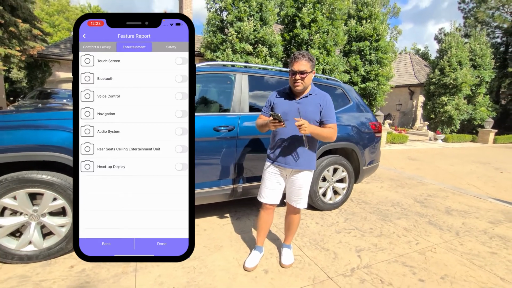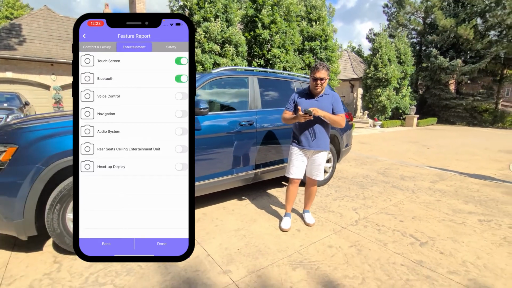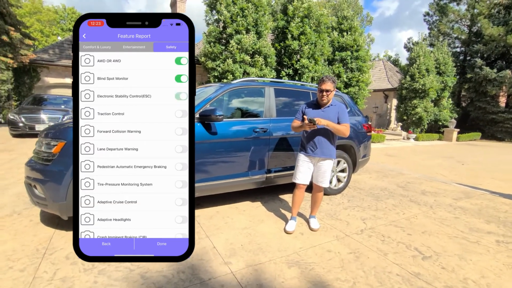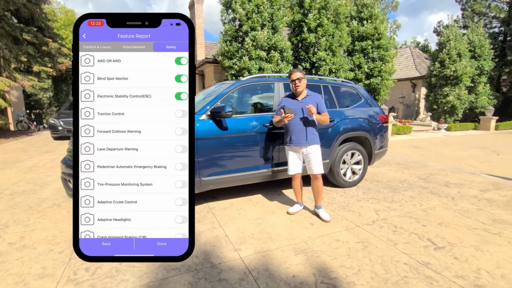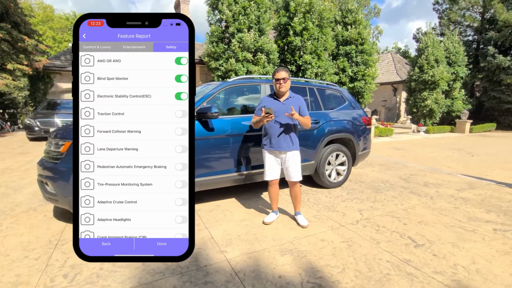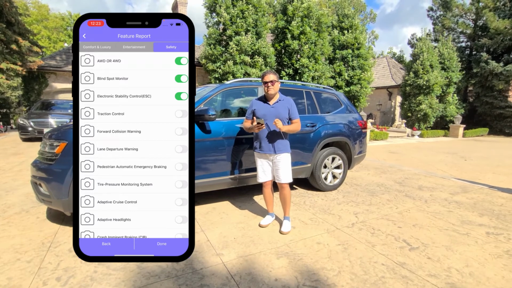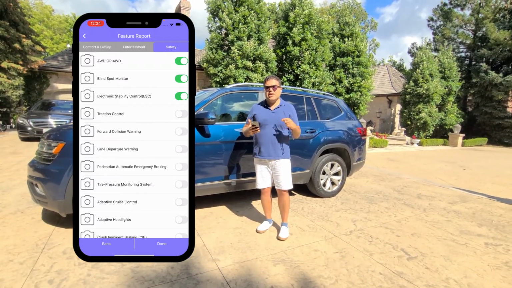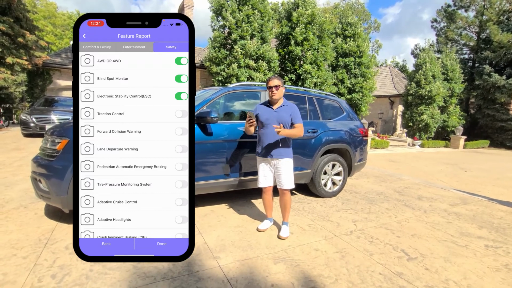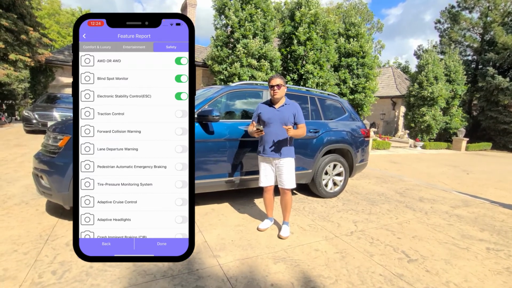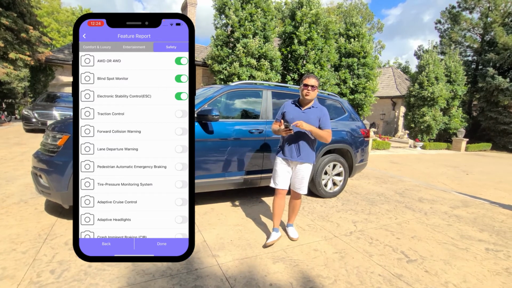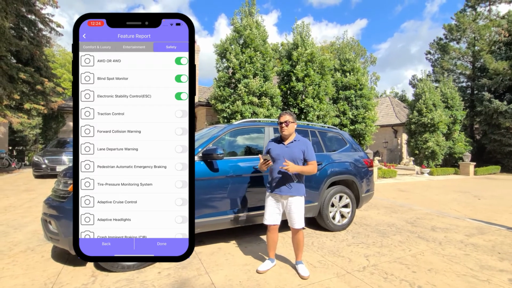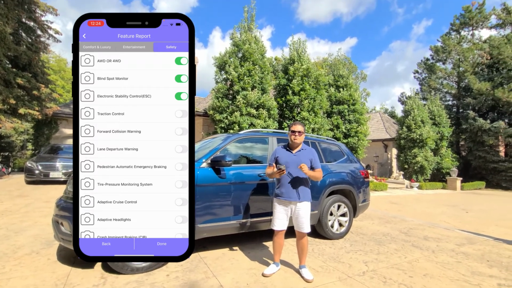Then for entertainment, the same thing. If it has touch screen, Bluetooth, voice control, and then if it has safety, the same thing, it will be on. One of the things our platform does, as far as it can detect from deciphering the VIN number, is automatically turn on these features. So your staff doesn't have to figure things out or use another software. Whatever we can decipher from the VIN number, we'll turn it on automatically. And obviously you can turn it off if you think it is not correct, or if you can't verify it, but that's another big time saver.